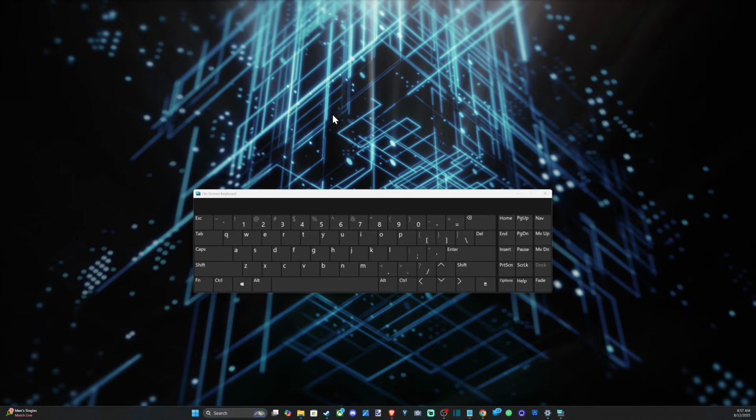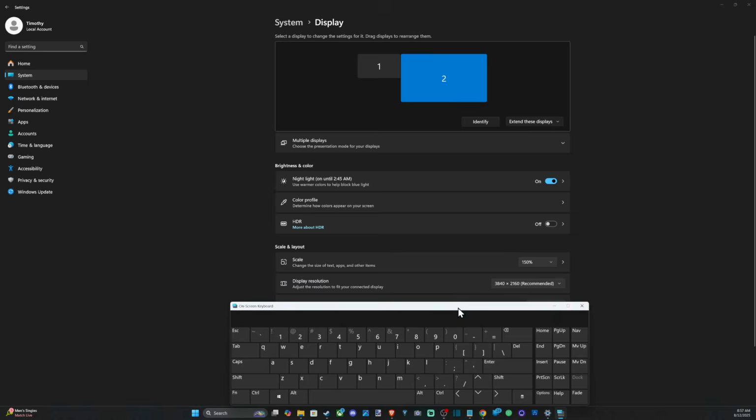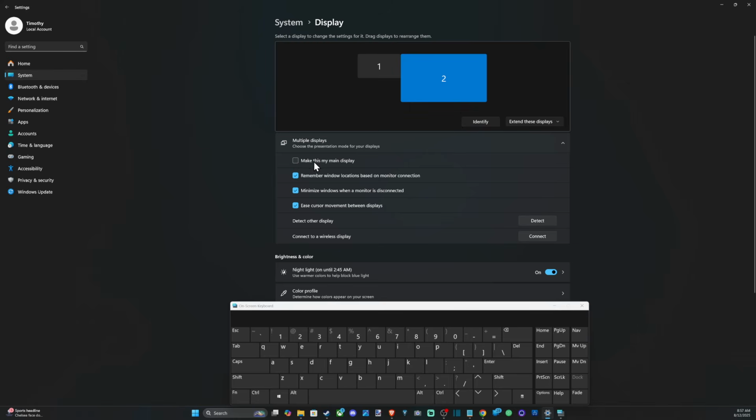Otherwise, right click on the desktop, go to display settings and open this up. Now go to the display you want to choose. Go to multiple displays and make this my main display. And your games will automatically open up on whatever your main display is. So just identify on the top and you should be good to go to see which one is which.